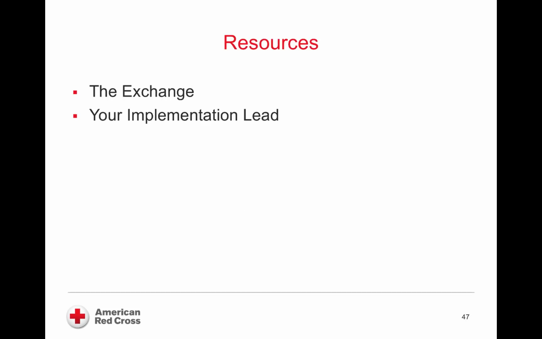There are several other resources available to you as DAT responders as you're learning about how to use the DAT app. There are several resources available on the Exchange, and we'd also encourage you to reach out to your implementation lead directly with any questions. Now I'm going to navigate us to the Exchange so we can see the resources that are available for you as responders.